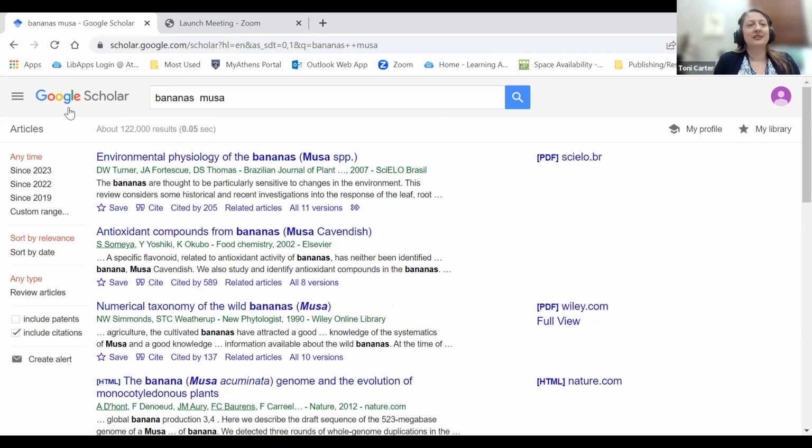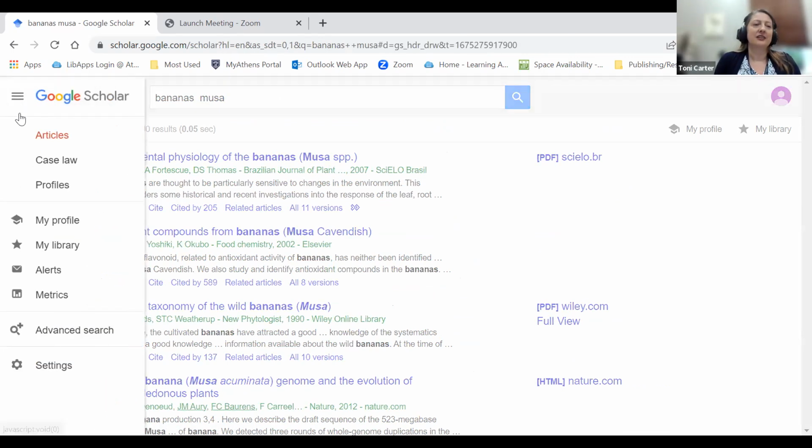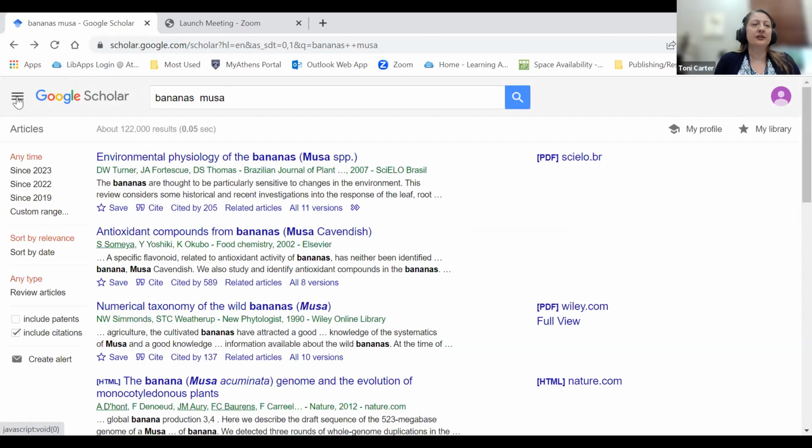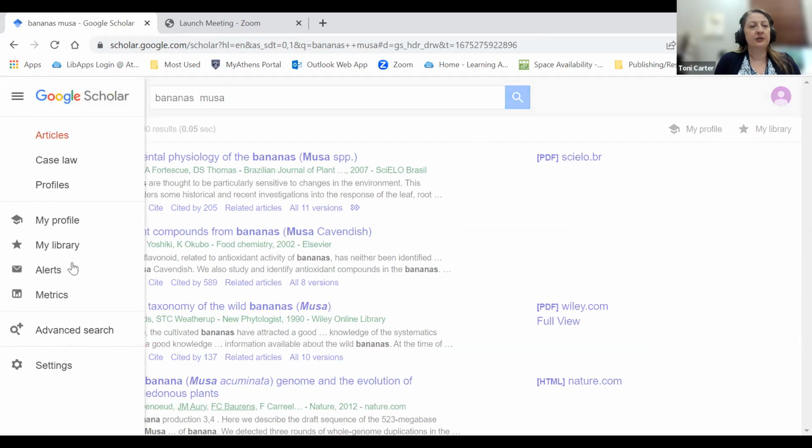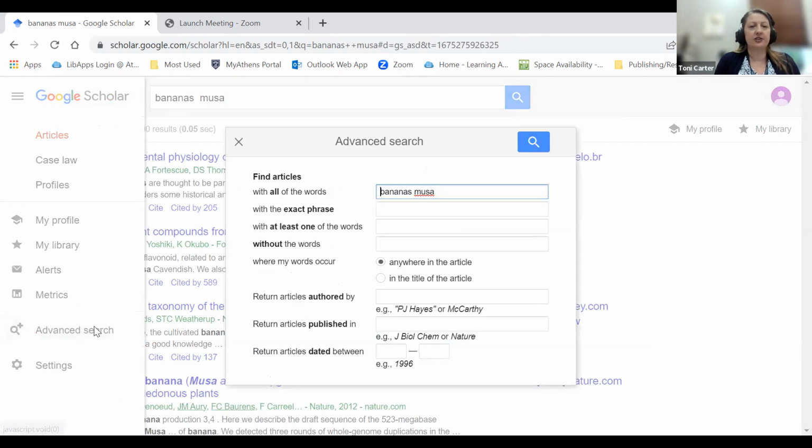Let's look at the advanced search. If you click on the little, we call that the hamburger, the three lines, and go down and click on advanced search, it's already filled in my search here. This is another way to search. This does allow you to do a little bit more limiting. I forgot to show you something. I'll go back and show you in a moment.